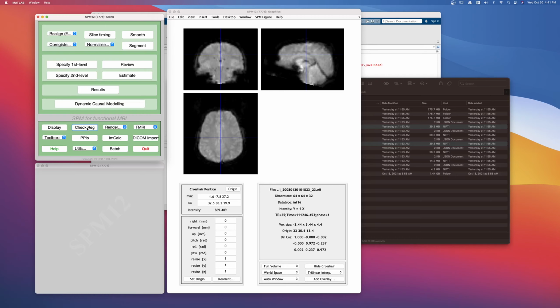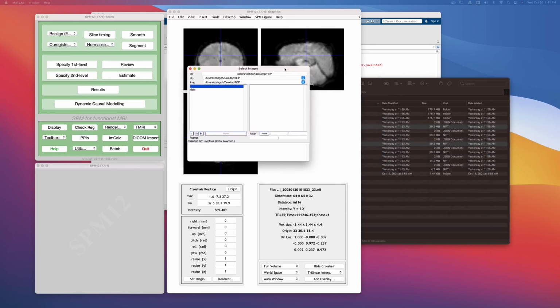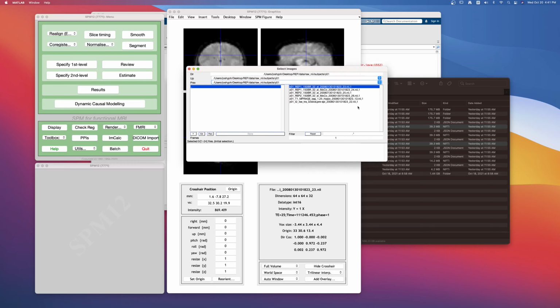So you go ahead and click the Check Reg button here. And then the selection screen will appear. And what you want to do in this case is, this is where the frame becomes important. You want to select, let's say, Rep 1 and Series 23. And you'll see that appear here, okay? And you can see that it's also calling frame 1 or volume 1.